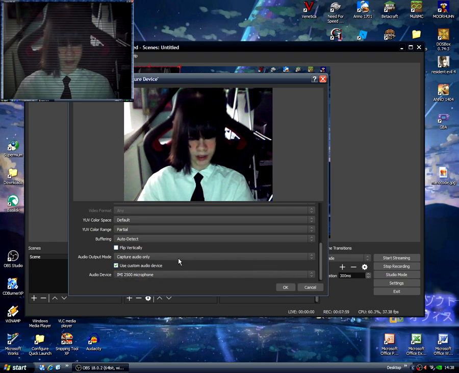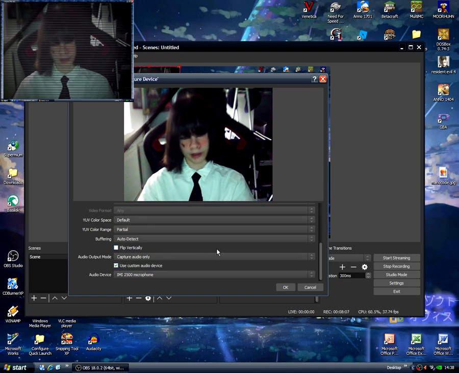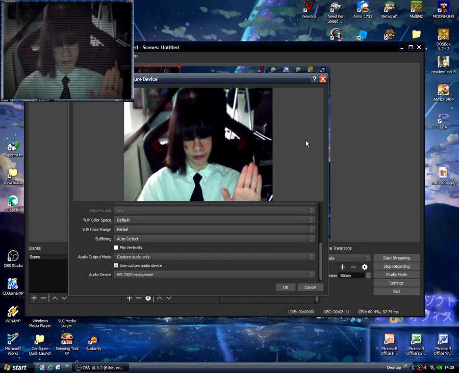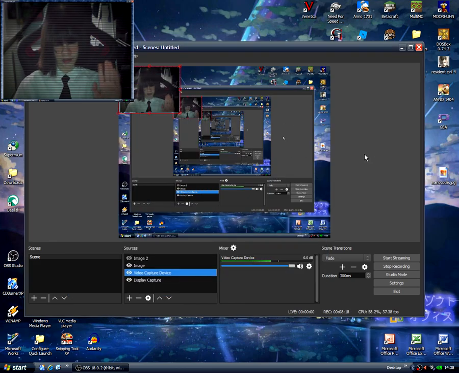Fine. And we also have an audio output mode. So if I wanted to, I could actually also record my desktop audio without a problem. Now, I don't have that set just now, but I can set that for further videos. So that's basically how you enable sound in OBS on Windows XP. And yes, I am running on a real hardware machine.